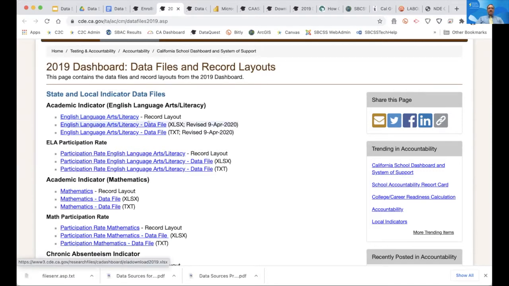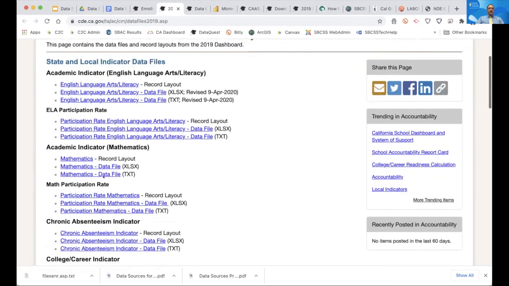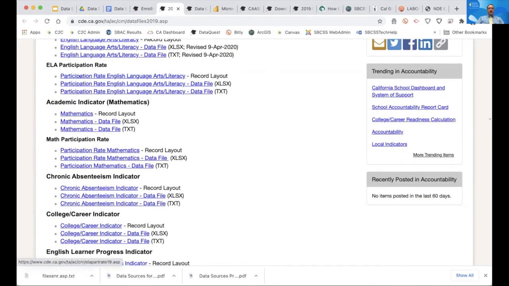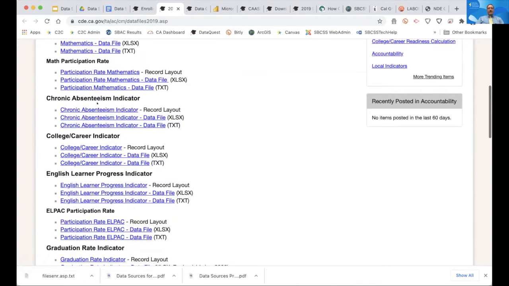And then this is the data file. Again, this one you can do as an Excel or as text, depending on what you're going to do with it. But here are more data files that you can do with local indicators. Here's your EL participation, math participation, chronic absentee. So any of these indicators will pull up a data file.